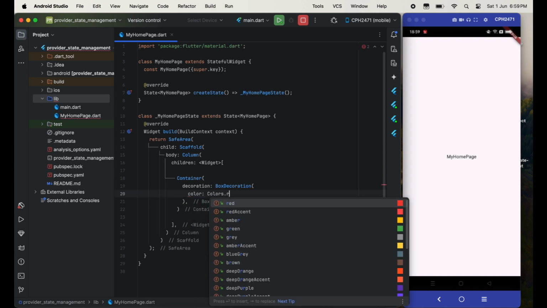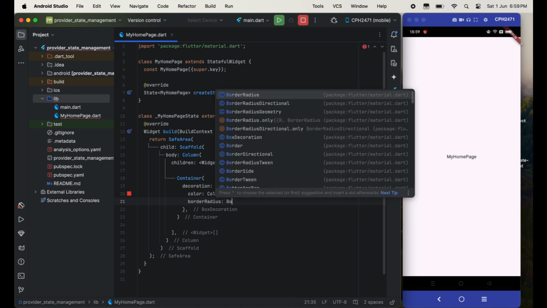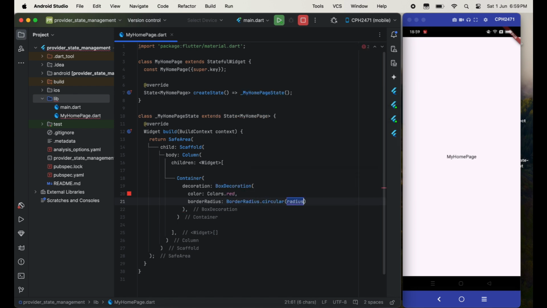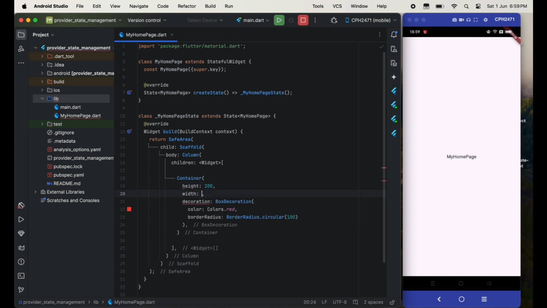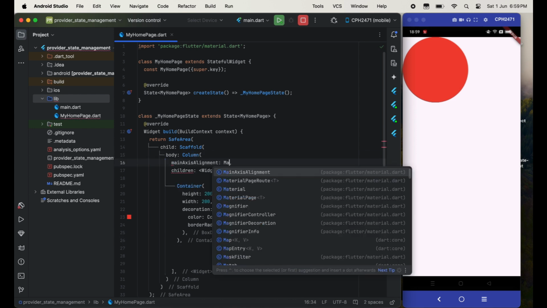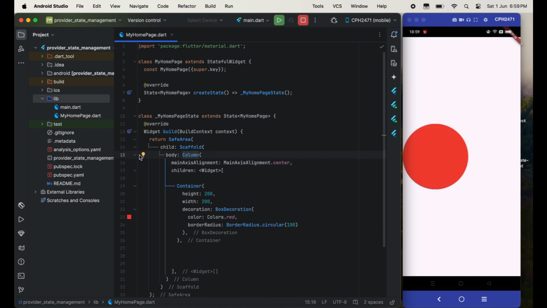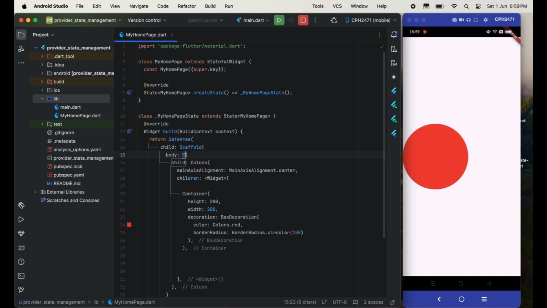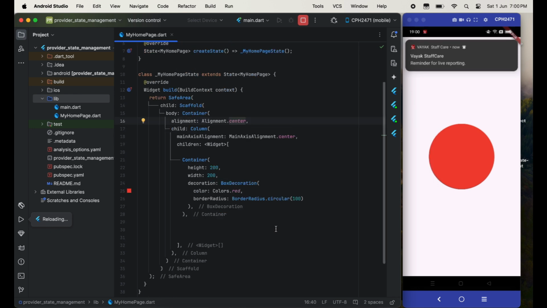So just create this ball. The color would be red, and then we will apply a border radius of 100, so it will look like a circle. We will apply height and width as 200 and 200. Now I am going to place this ball at the center. So just write main axis alignment center inside this column, then wrap this column inside a container, and use alignment dot center to place this ball into the center.